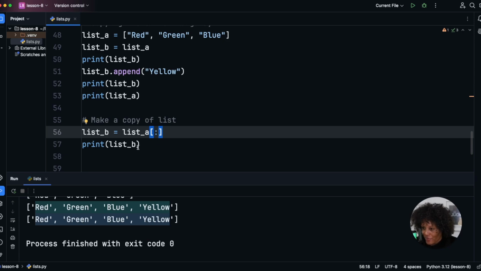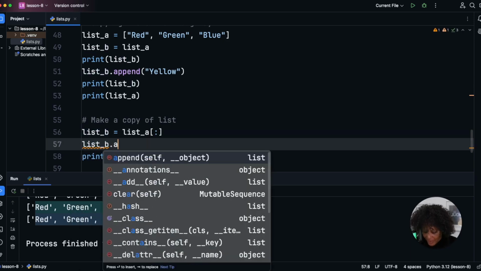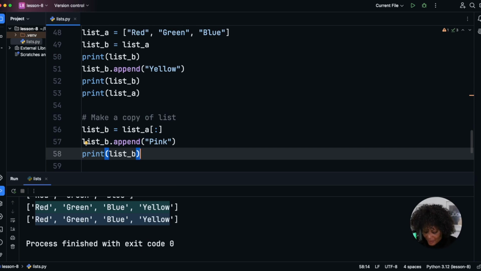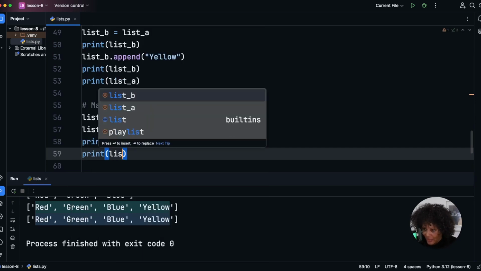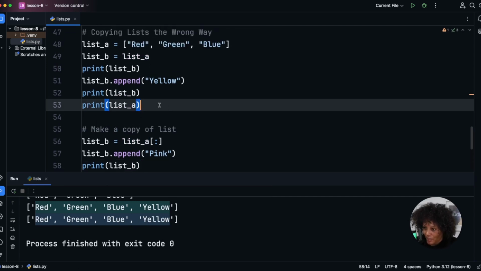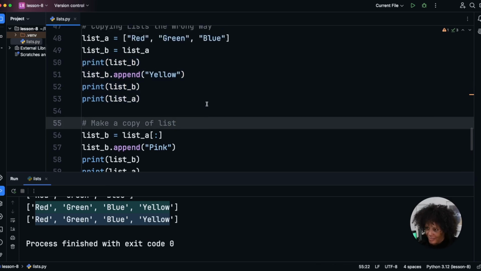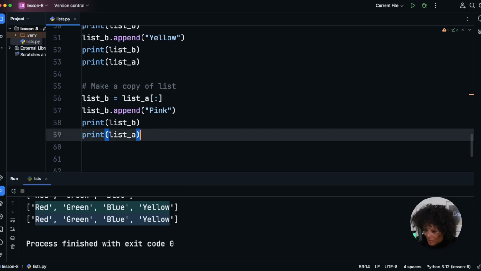And we can then append, list B dot append, pink. And so we print list B, and then we'll print list A to see if this worked. All right, so let me comment. This is getting confusing, but it's okay. I think it's not too confusing. You guys know that the statements go down the list and are read in order.